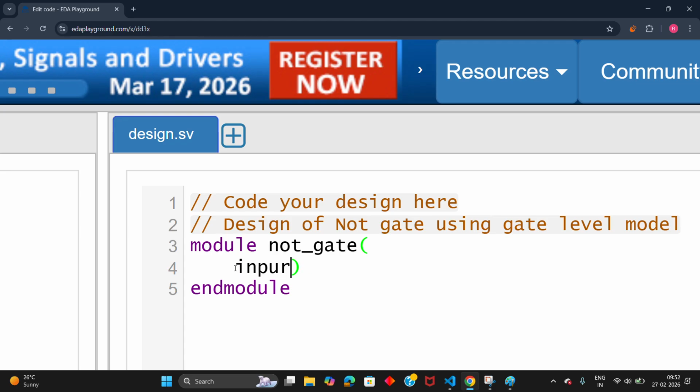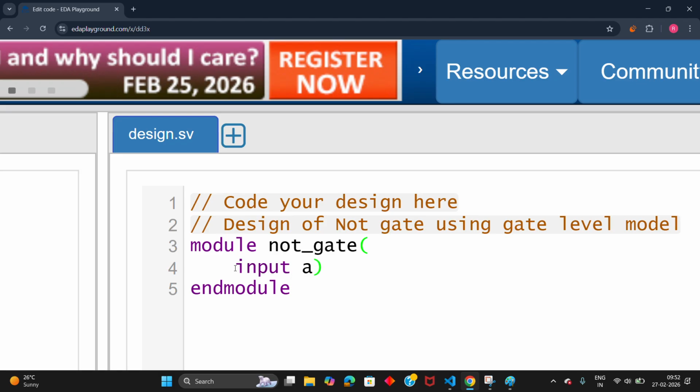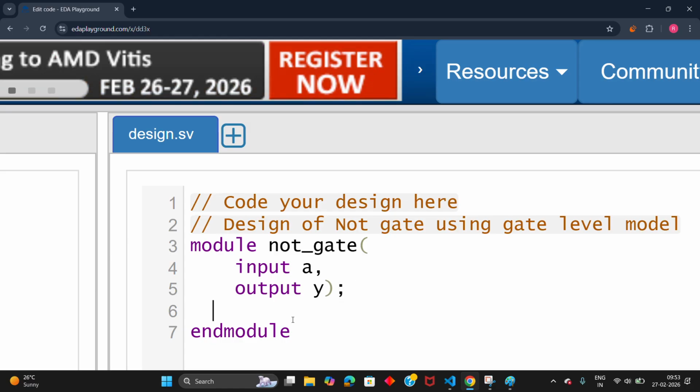The input is A, comma, output is Y, and after closing the parenthesis you need to specify the semicolon. You shouldn't forget the semicolon. Now we have given the port list, inputs and outputs. After this semicolon, up to endmodule, we need to specify our code logic.